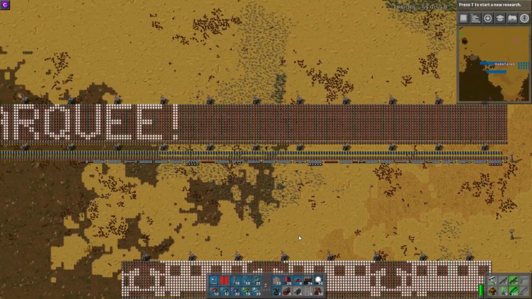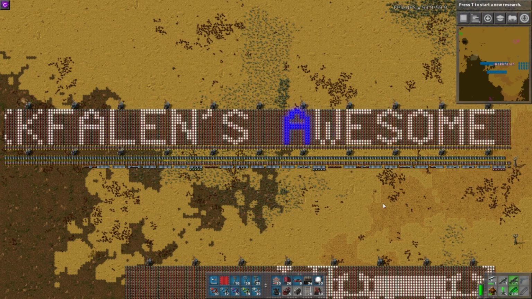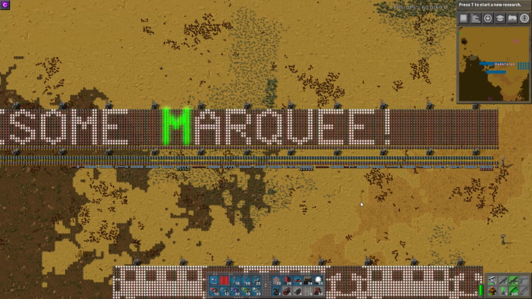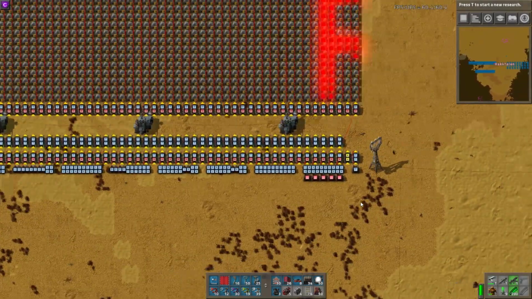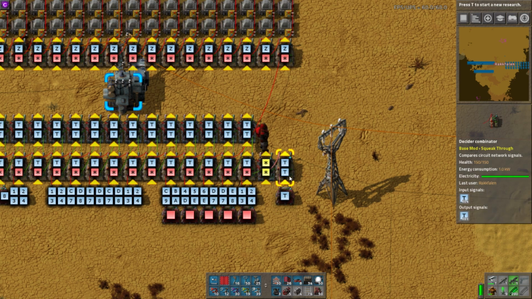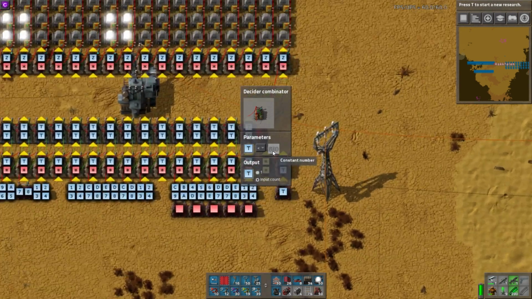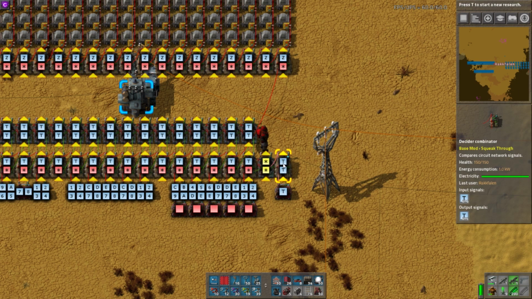So up here you can see we've got a working test with Rakkfalen's awesome Marquee scrolling across it, and some of the letters are colored, and we'll go over how that works. So over here, you've got a constant combinator putting out a T signal of 1, and it goes into this decider combinator. This decider combinator is set to 500. You can change this if you want, and it'll change how fast the combinator repeats. So you see it counts up here, and then every time it hits 500, it goes back to 0. You'll see on the right side there in a moment.